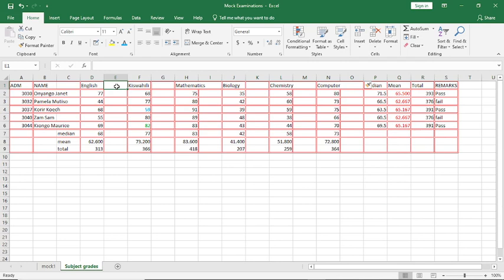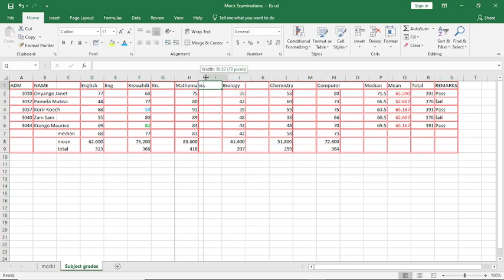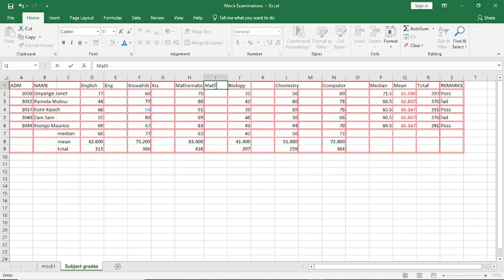This is the English grade. This is the English. This is Kiswahili. The next one is math. Here we are supposed to insert here. Therefore, here, this one we have math. Biology we have bio. Then we have chemistry, we have chem. Computer you have comp.